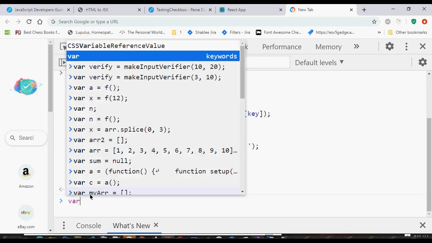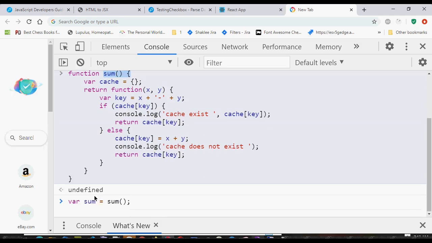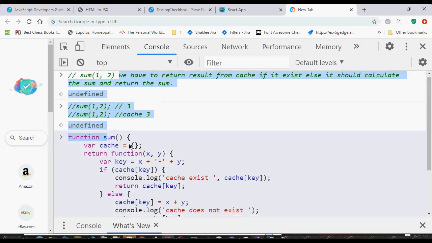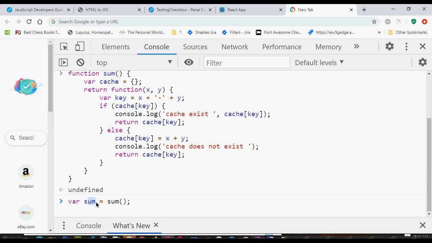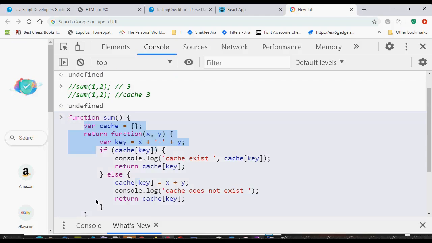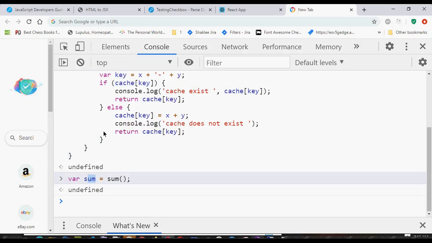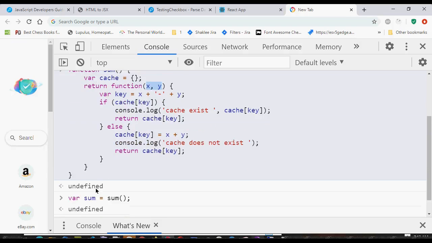Now I'll create another variable, for example sum, with the same name, and I'll assign this function to the same name, so that I can call sum. First time when I call the sum, it will return me this function, and it will assign to this sum, and it will have the cache in the memory. And now this new sum is not this whole part. This new sum is this function which takes the parameters x and y.